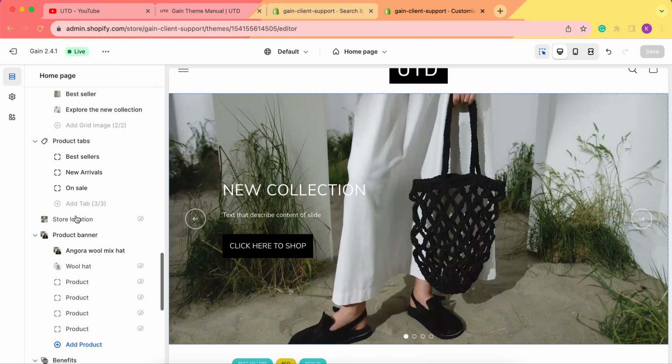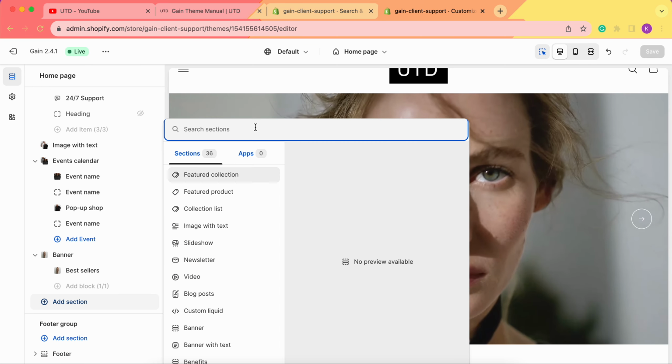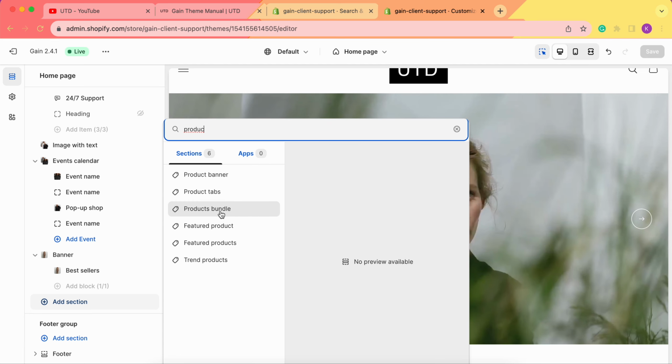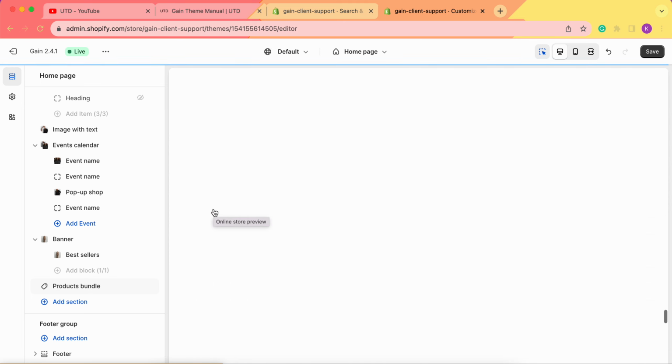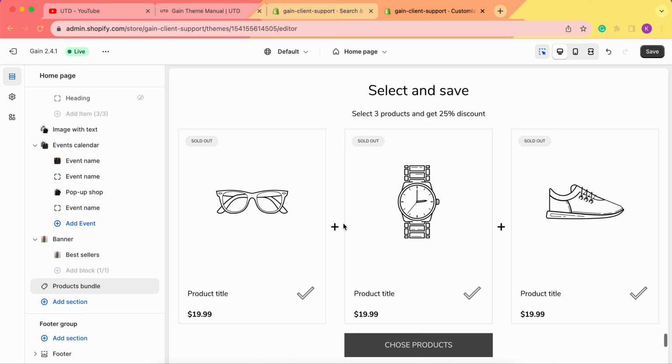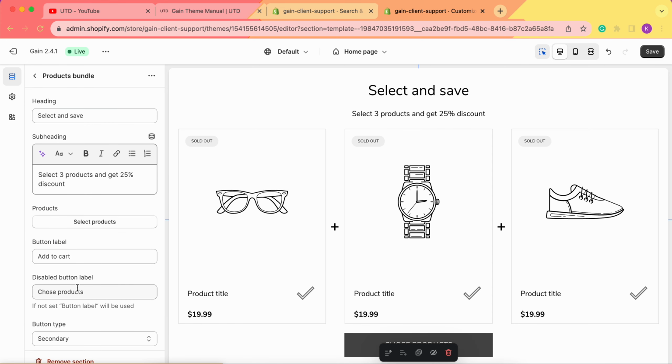So we need to scroll down to the add section button here. And now let's add our products bundle section. Here it is, products bundle. So here is our section at the bottom here. As you can see, we can add maximum 3 products in here. So now let's click on our section and let's see what we have in here.